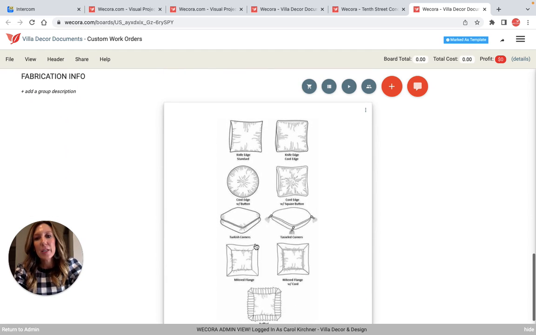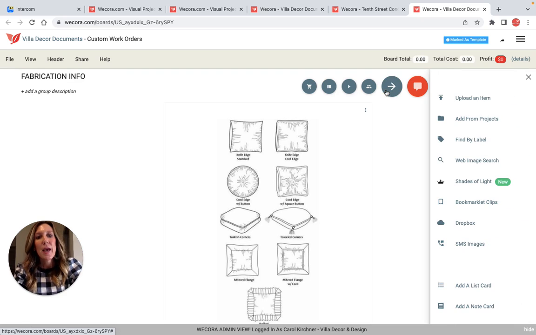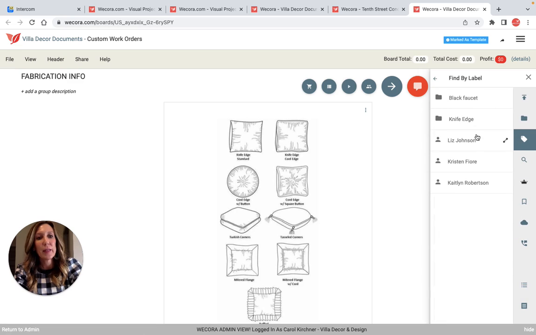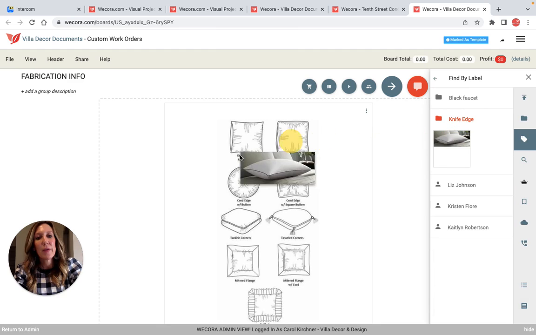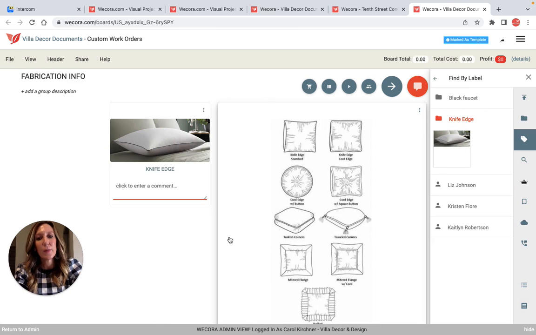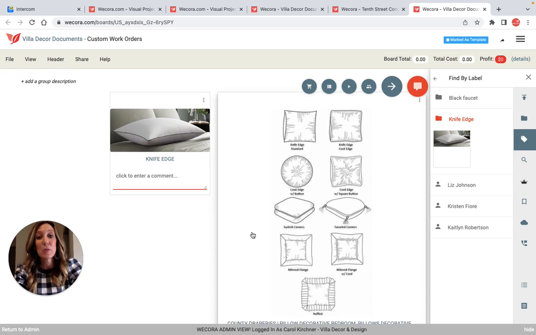For fabrication info, so many creative ideas I'm seeing here. A lot of designers are using labels here. So let's say that you want to spec a knife edge for this particular custom pillow. A lot of the designers are setting up labels for these items. So let me click on Find My Label. And then we've got knife edge, so now I can just drag and drop this to the board.